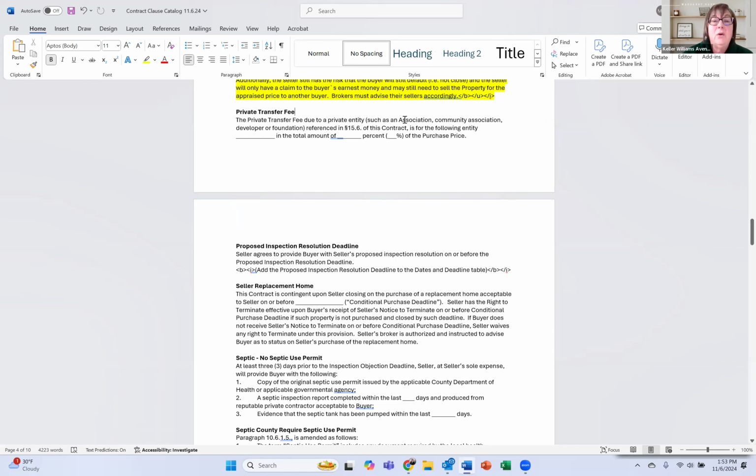Is for the following entity. Oh, it puts the amount. So you put in the name. So the name of the HOA or developer in the total amount of X amount of dollars or percent of the purchase price. So again, they're disclosing what that private transfer fee is going to be.